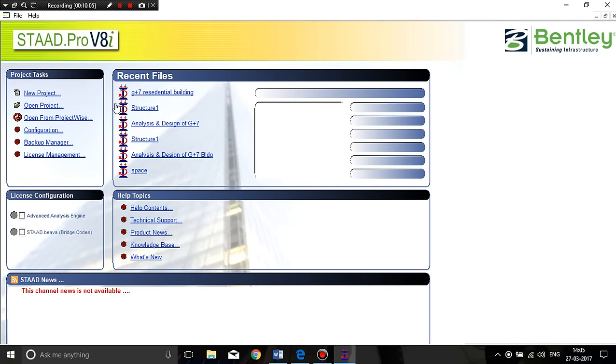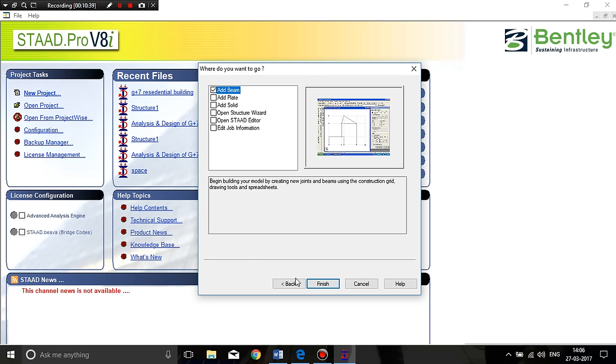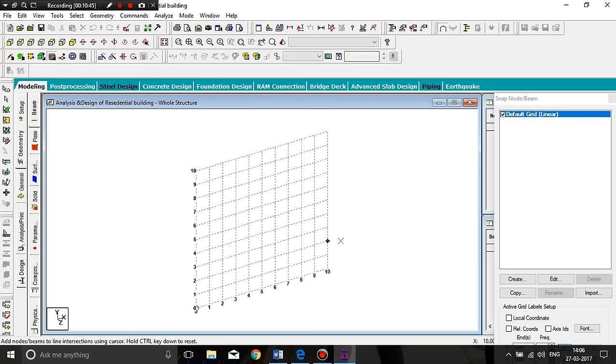Now we will start the calculation. Open STAAD Pro. Here, new project, give the file name, analyze and design of residential building G+7. The unit for length will be meter, and the unit for force will be kilonewton, which is already selected by default in the system. Go next. Add beam should be clicked. Finish.